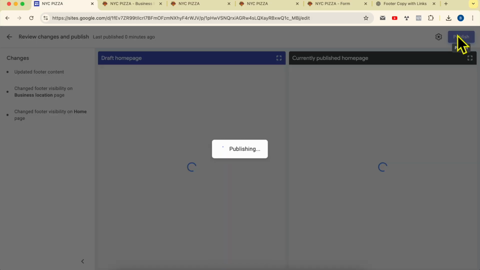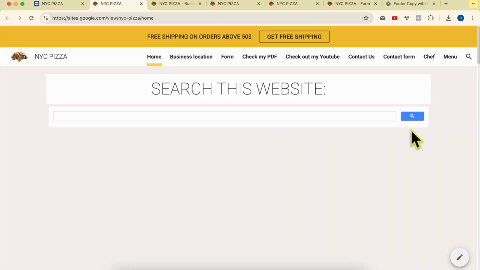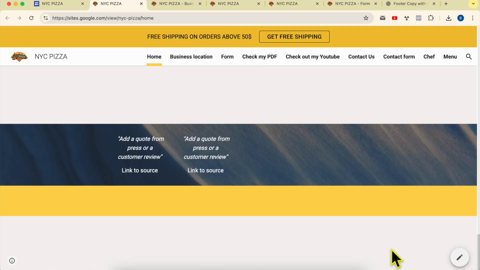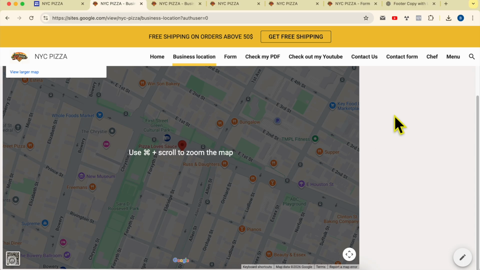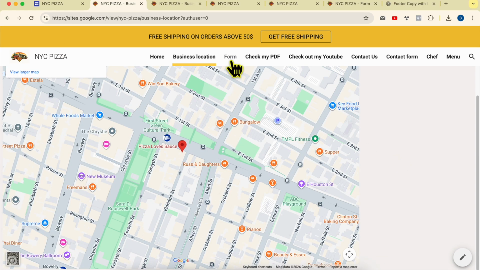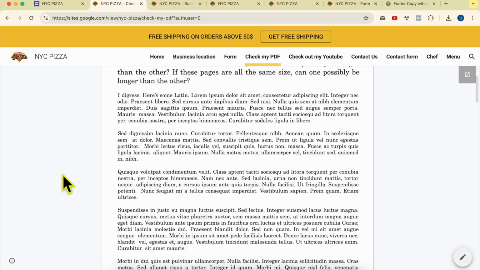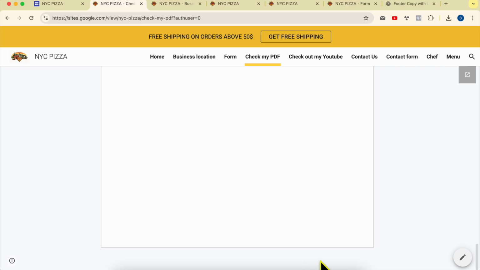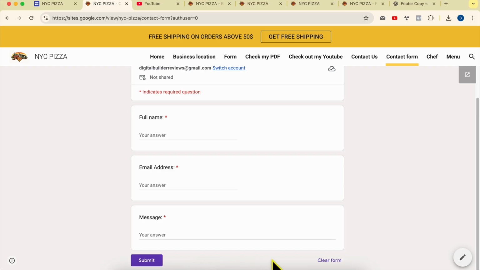Don't forget to publish this change. And let's view my website without a footer. As you see, no more footer. And if I visit the other pages, I think this one was just a cookie issue. When you refresh the page, it shows the latest update. Now, all my website pages will not show the footer section because it is completely deleted. External link, contact form page, as you see, no more footer section.